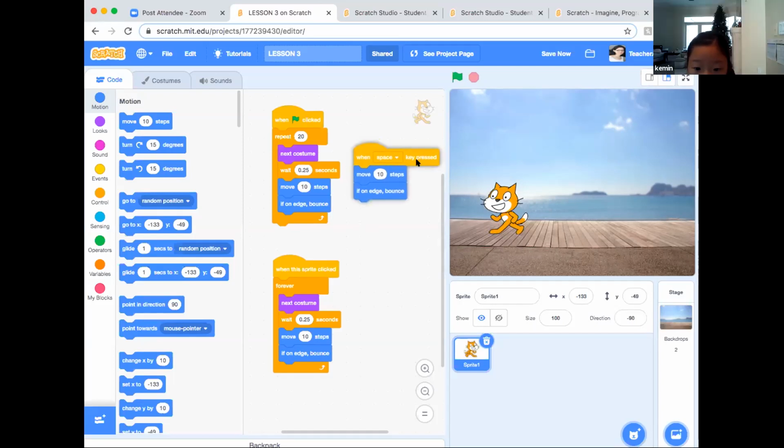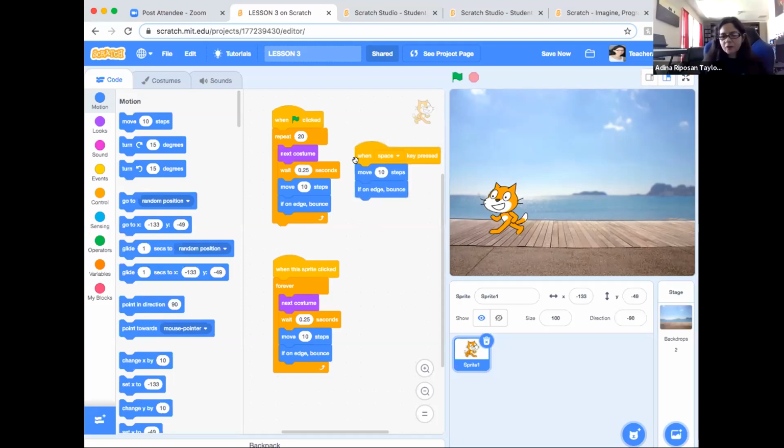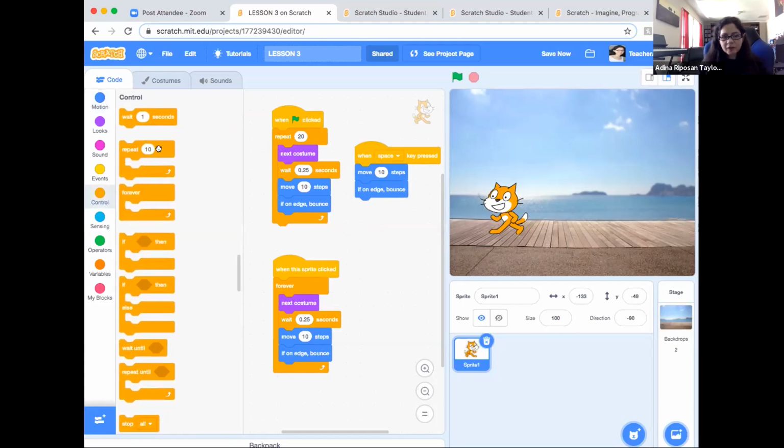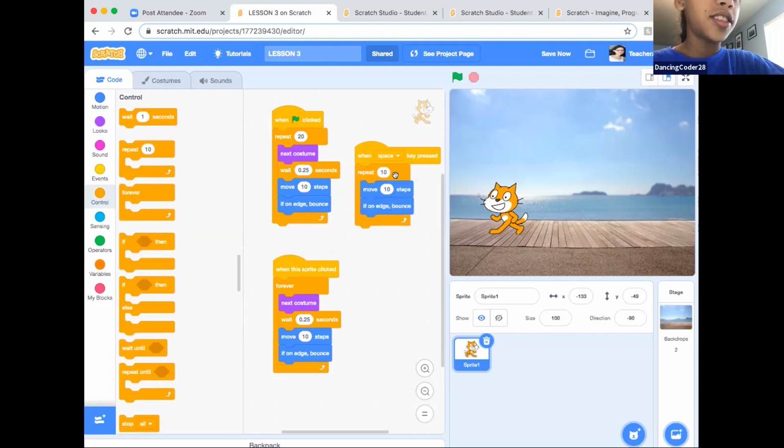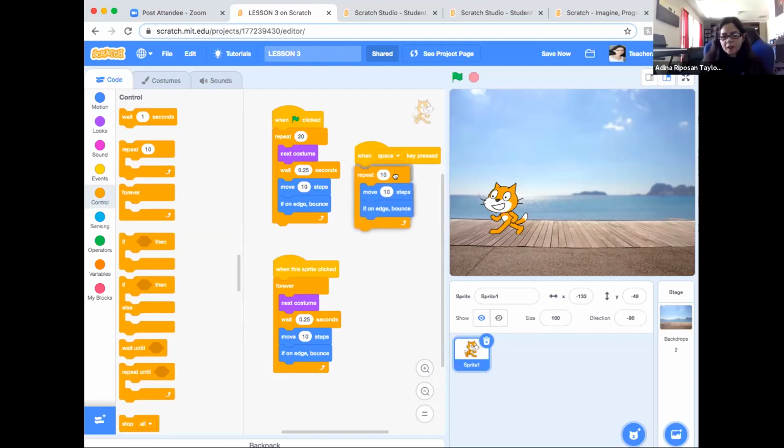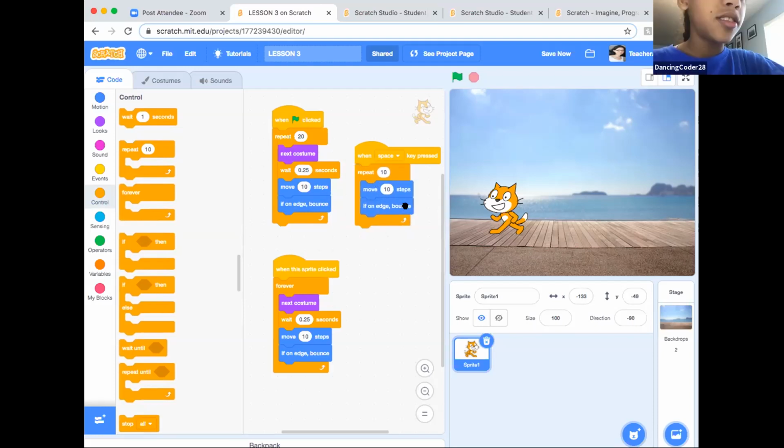We start in a very simple way, like I started here. When space key is pressed, move 10 steps, if on edge, bounce. And then we add a control to repeat 10 times. For now, it's just the way we know. Now, what we want to do before repeating is to go to the next costume. You know how we flip the pages. We all play with pages to go from one drawing to another.